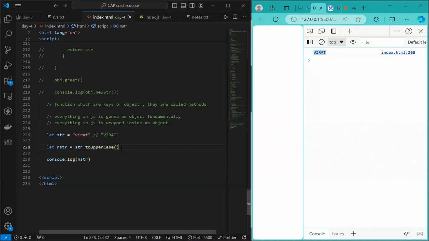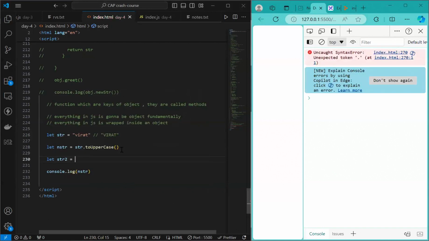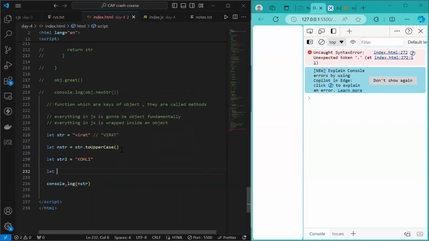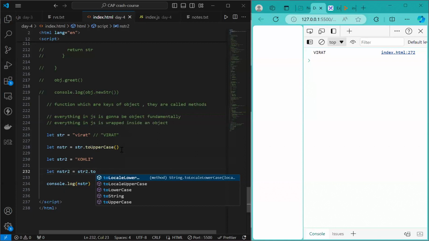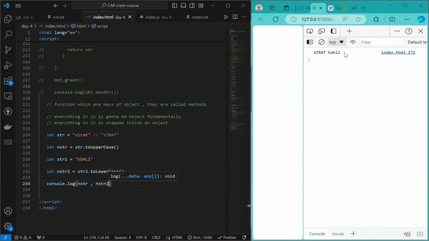उसी तरीके से अगर आपको लोअर केस में कन्वर्ट करना है, let's say str2 equals to holy, right? If you have to convert it into smaller case, you have to lower case, right? So str2 equals to str2 dot to lower case. Again, I'll call it, and again after a comma, I'll just convert हो गया, convert हो गया.